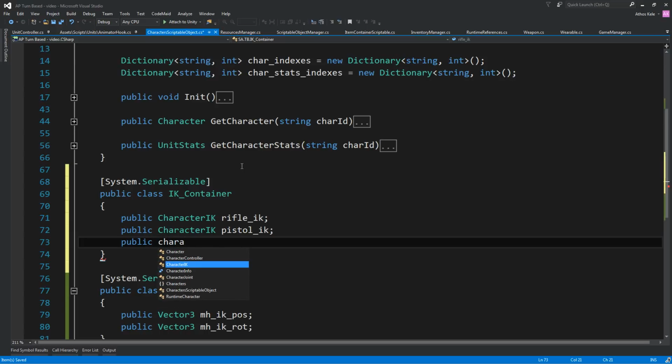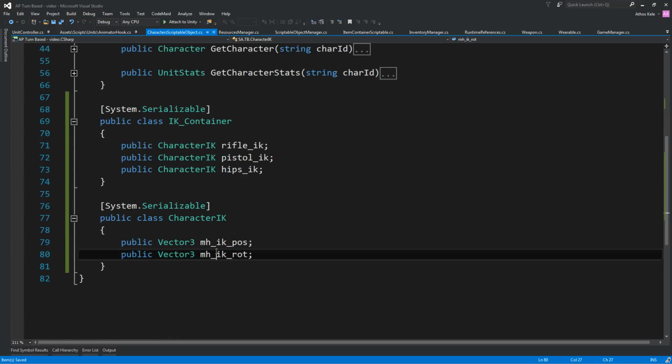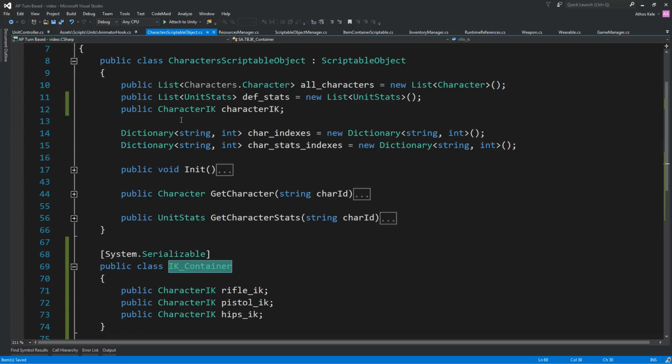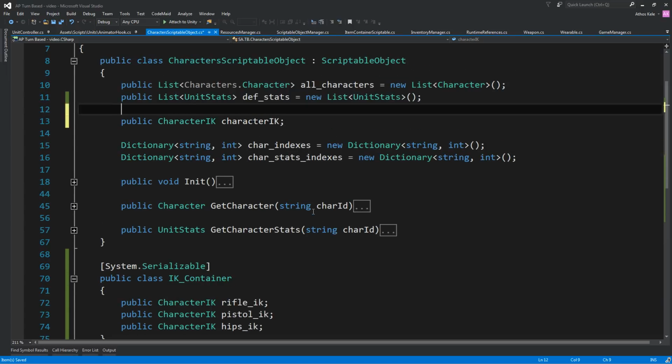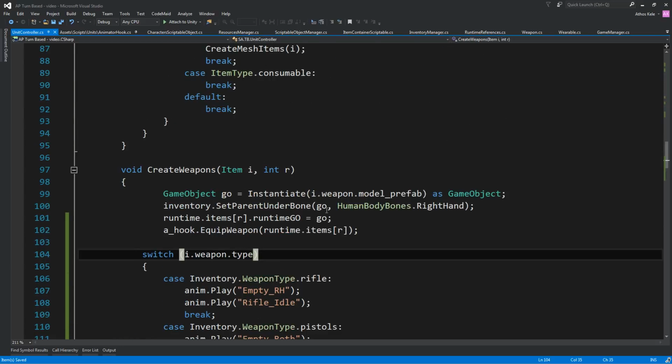Public. Here's another thing we can do. Character, hips. I'm not deleting this just yet because I want to copy the values we already have. So let's go and add public container, container. And let's say, instead of passing the character AK onto our unit controller, let's see, equip weapon, you're passing this.